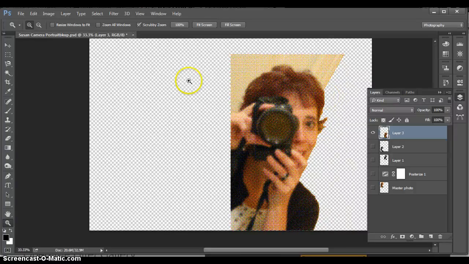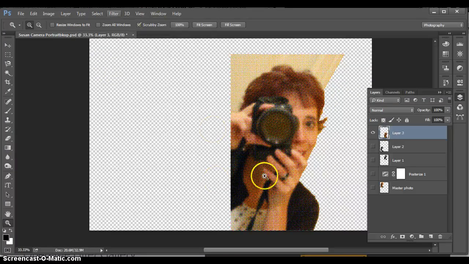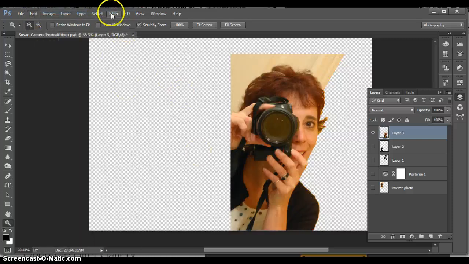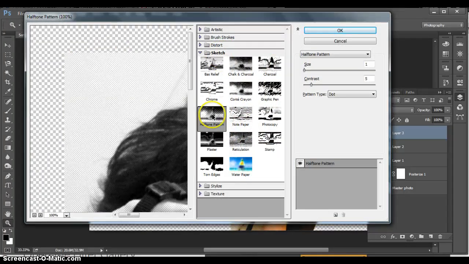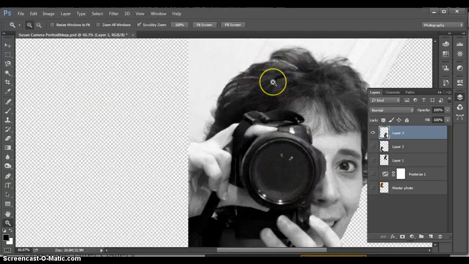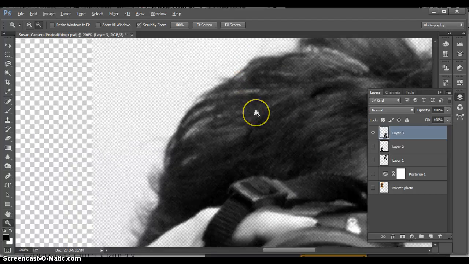And we can do a sketch filter. If we don't like that, let's undo it real quick before we run out of time. Let's go to Filter Gallery, go back to Sketch, and then there was a halftone here that we're going to click OK. If we zoom in, you can see more of those halftone dots that create that.